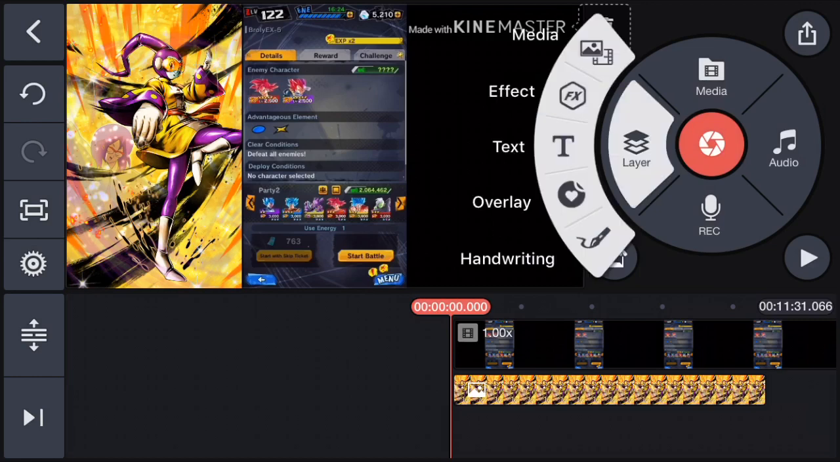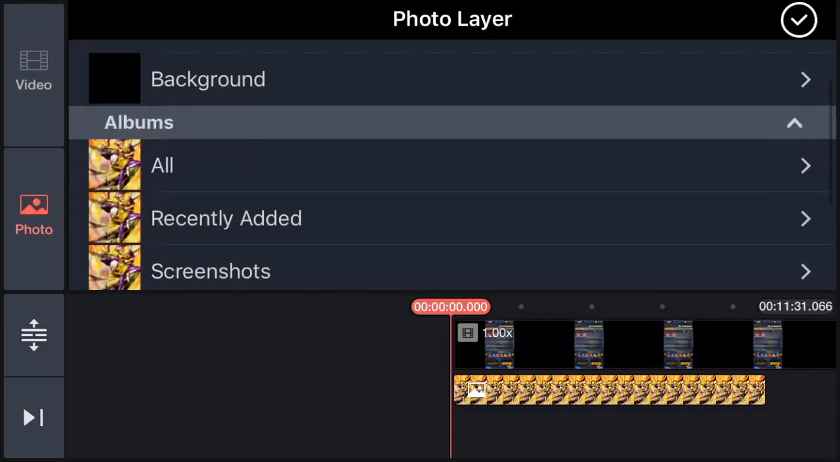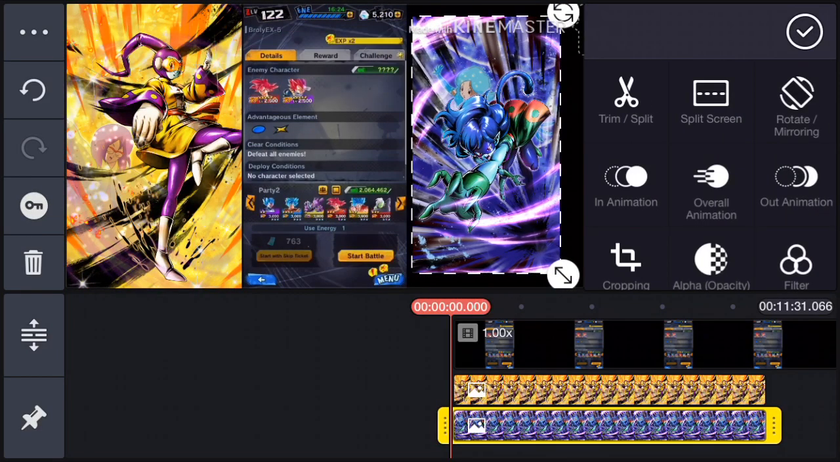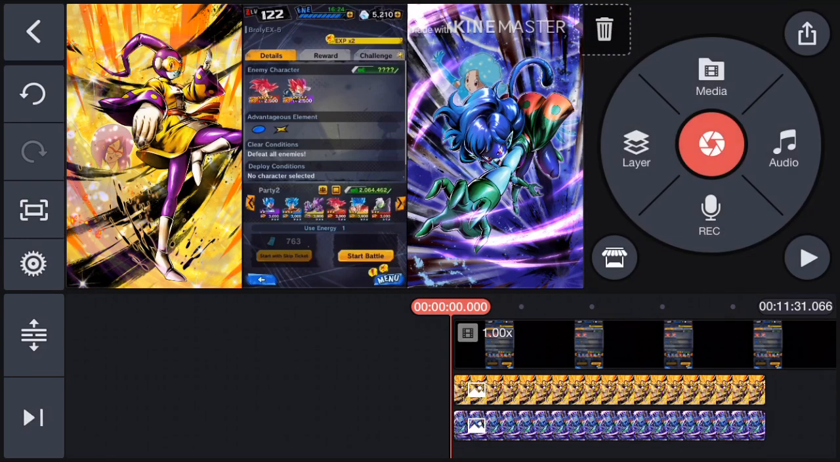Go on layer again, go on media, go where it says photo, right there underneath video, photo, go on all again, go on your next photo you want to add, and then you just put it there. Also, you're gonna have to edit a bit of that, just put it there. It's done. It's very simple.